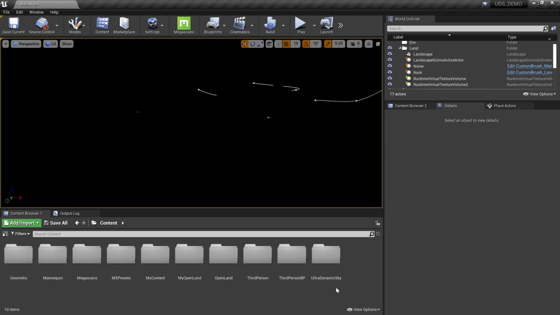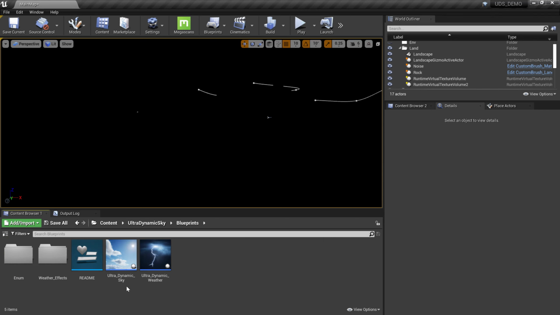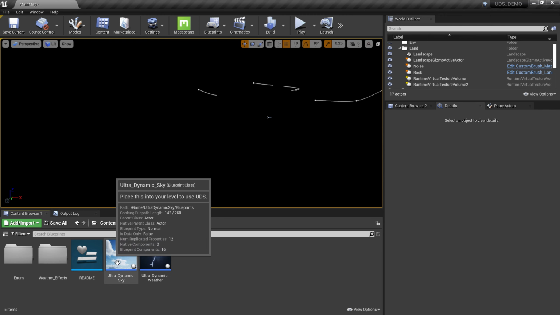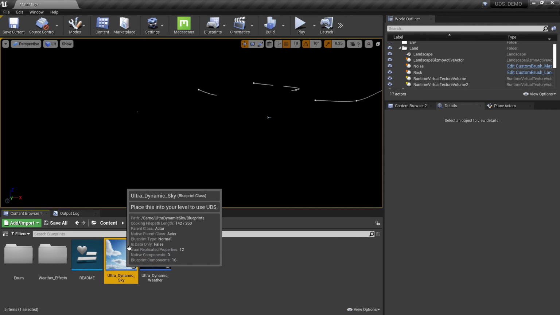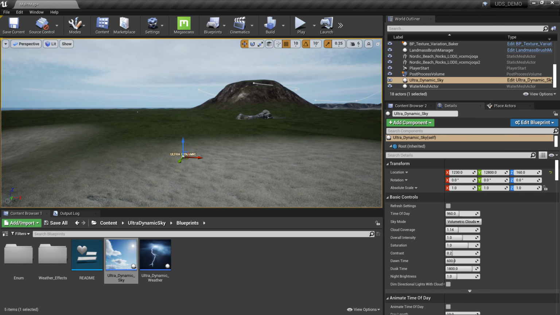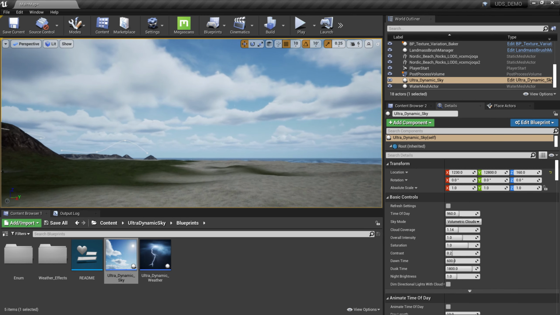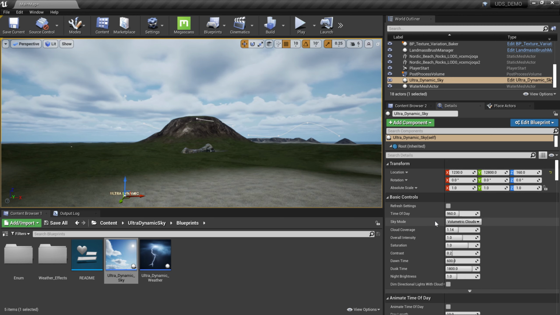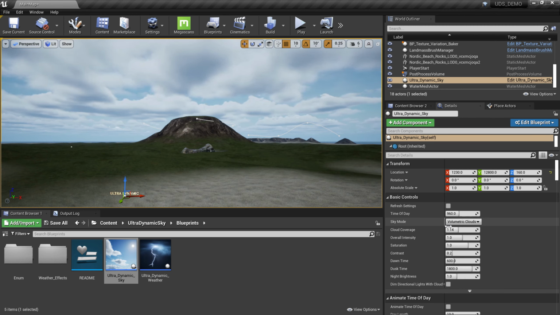Then I'm going to open Ultra Dynamic Sky from the content directory and go to the blueprints, and here we have something called Ultra Dynamic Sky blueprint. Just drag this into the scene. All right, now you can see it adds some lighting, clouds and everything. You can go to the details panel and control all these things, but I'm not going to do that right now because we need to work on the weather system.